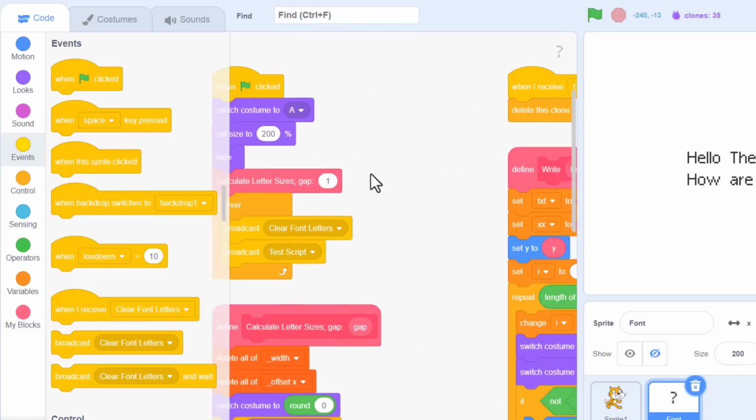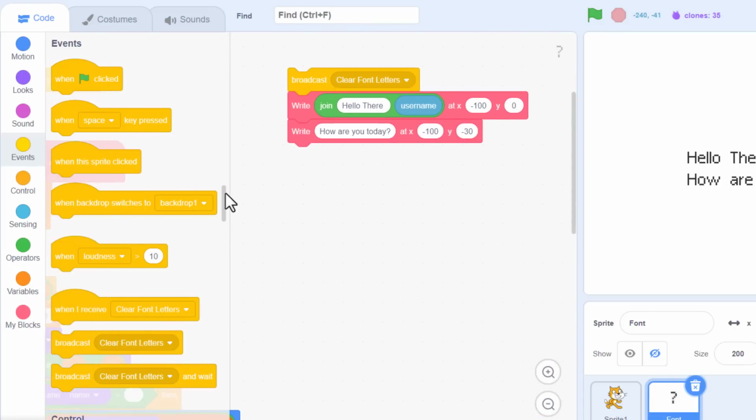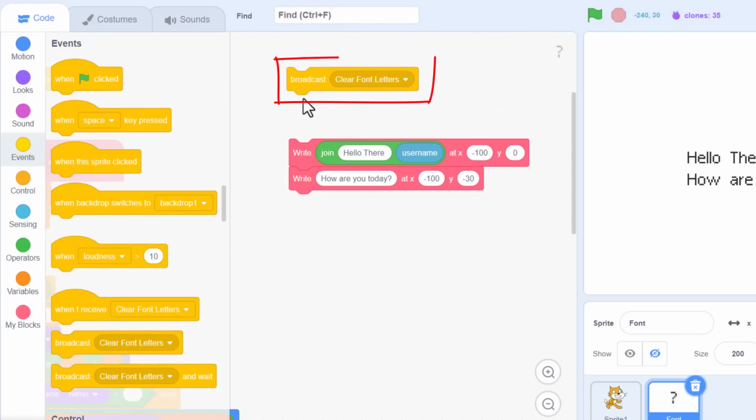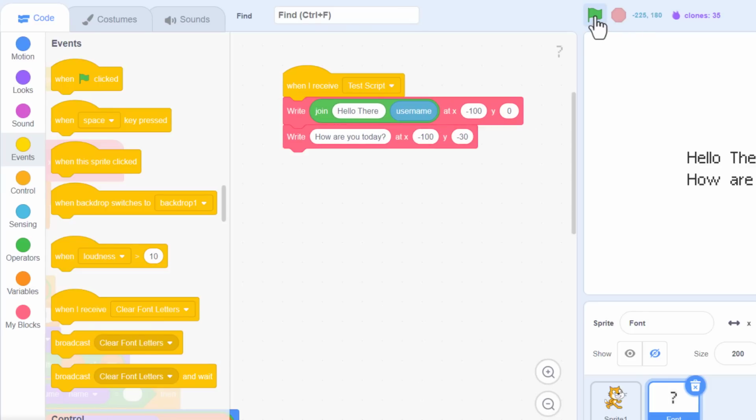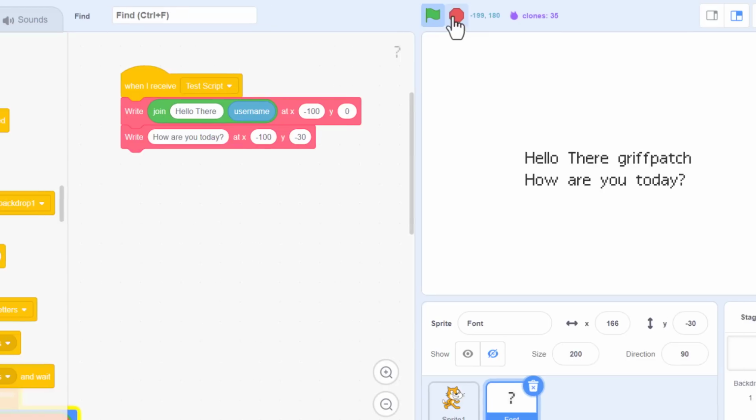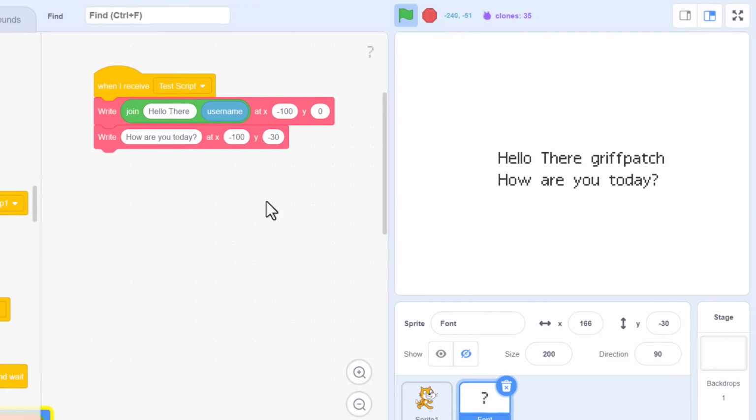Just scrolling over to the test scripts now, and here they are. So the broadcast to clear isn't needed here now. It moved over into the forever loop. Now we trigger these scripts off a new when I receive test script. Cool, no more searching around for scripts to test this project. Just stop the project and then click the green flag once.